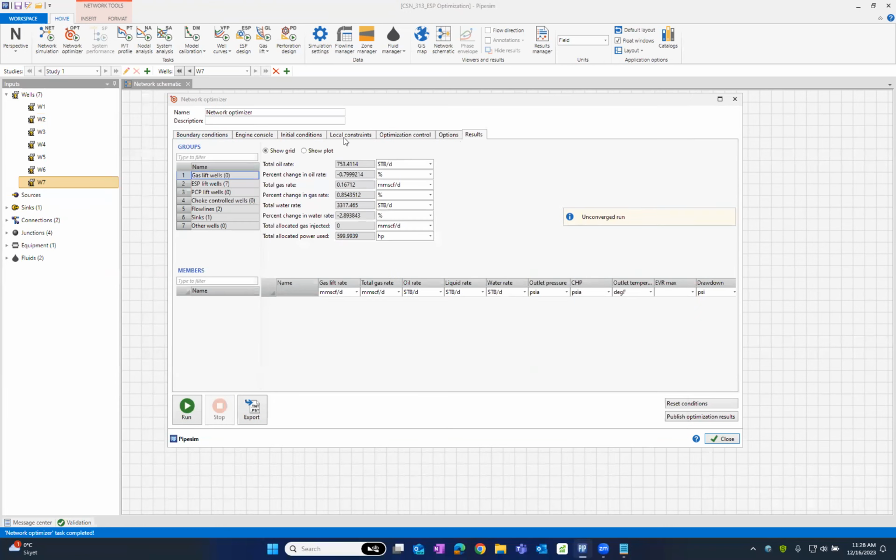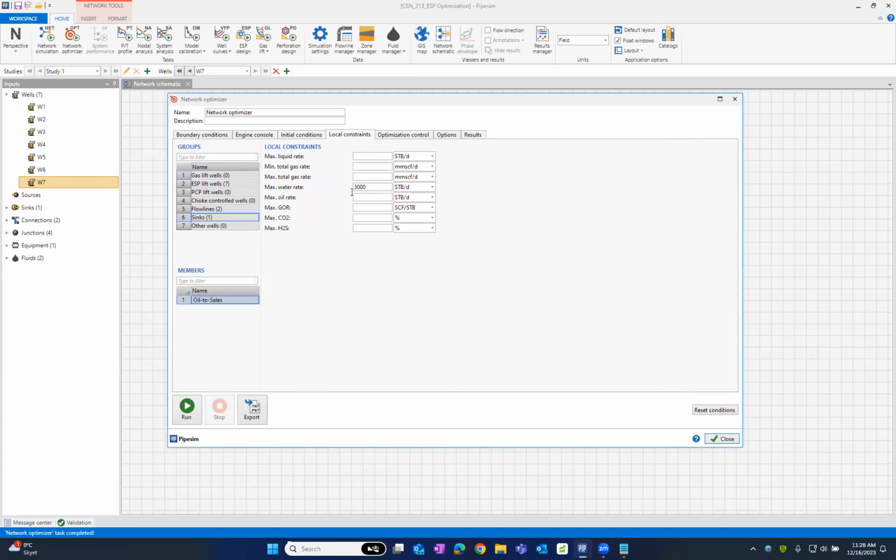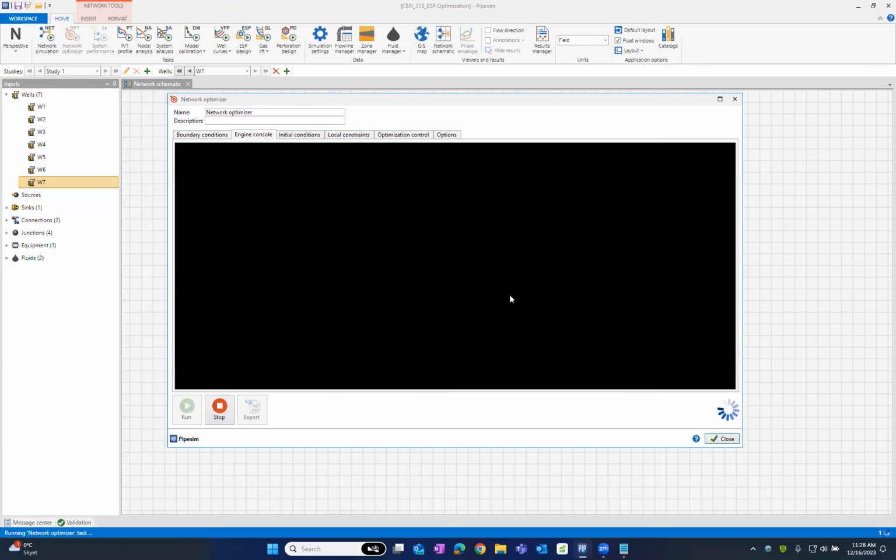So now what will happen is that I'm going to remove this limit, and then I'm going to click on run again. So this is after we installed the artificial lift system. I'd like to optimize my operating conditions across the full field. And this same method applies to gas lift rate, to PCP speed, to rod pump speed, and so on.